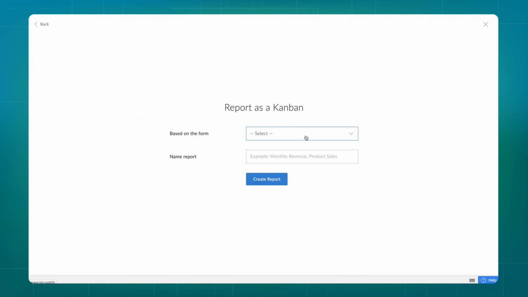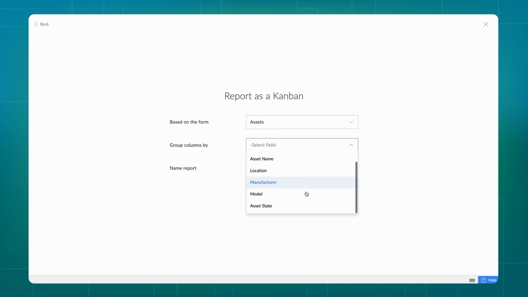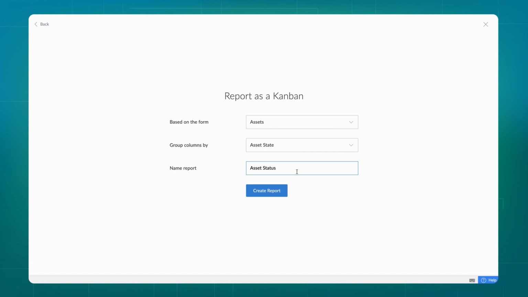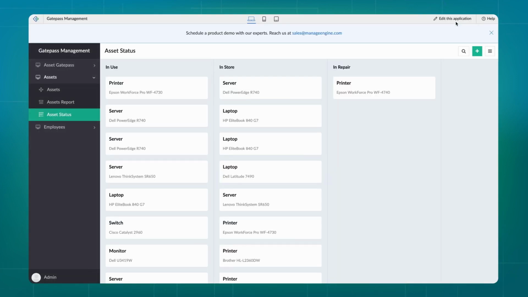Let's choose Kanban. Now, choose the form based on which you need a report. We need the data to be grouped based on asset state. So, let's choose that. Give a name and create a report. Access the application and you can see a new Kanban report is created. Similarly, you can create other reports for better data visual experience for users based on your requirements.